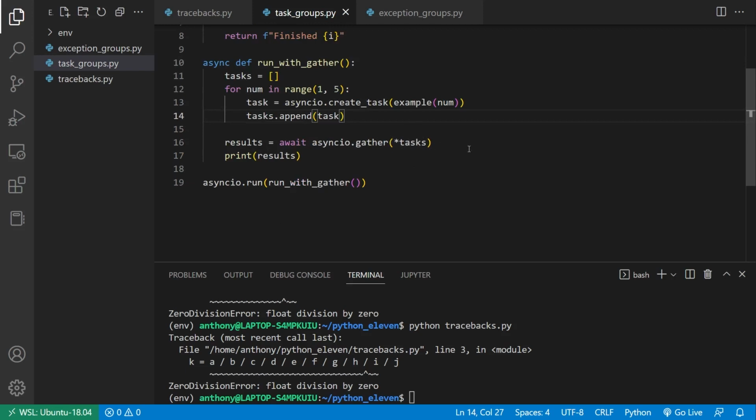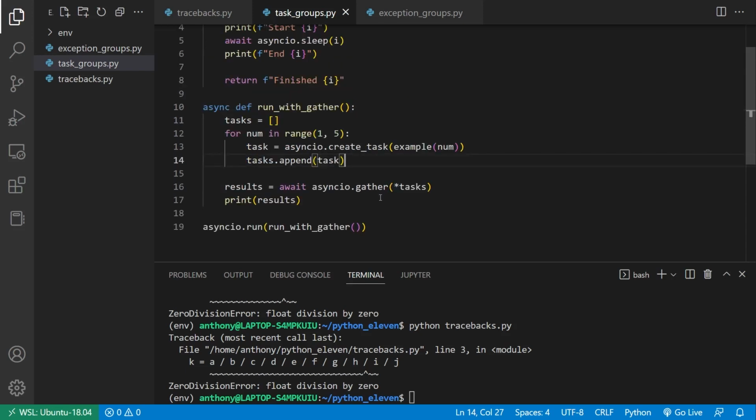So then gather will run all these tasks at the same time, and it will wait for them all to finish. And when it finishes, then it returns the results from the entire group of them. So this is fine. I've used this before. Of course, you can change this, use a list comprehension, but the idea is the same. You just basically create a list of tasks, and then you await those tasks using gather.